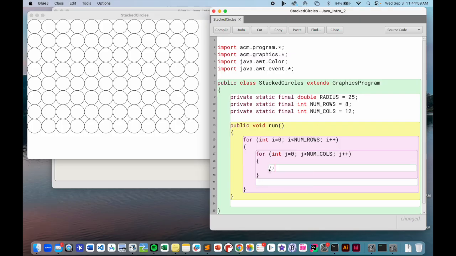If I put a line of code inside the j for loop, how many times will this happen? Well, 8 times. Won't this for loop happen 12 times? So this will actually happen 96 times. And if you think about it, there actually are 96 circles on my screen. So in here, it would make sense that I would put the code to draw a circle inside of both for loops. Let's do GOval circle equals new GOval.